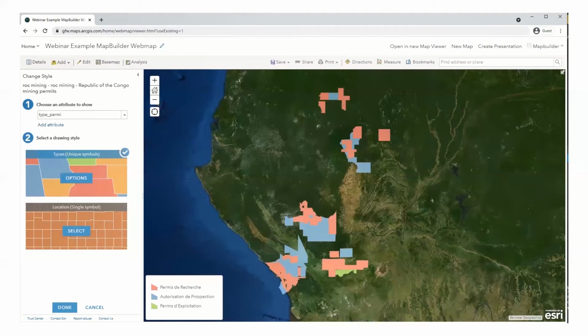The data has successfully loaded into the web map. At this stage in the process, I like to save the web map so that no progress is lost.